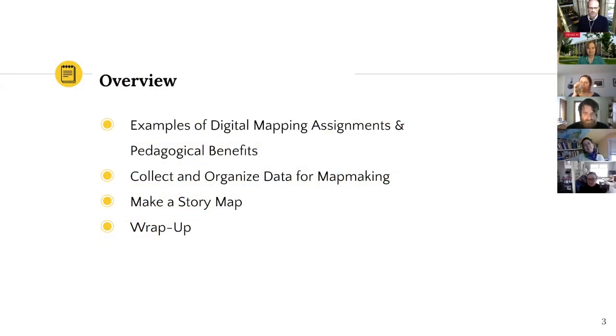Just a quick overview of what we want to do here. In the sample materials that we shared yesterday, there is an agenda in there, and it's a little bit more detailed there, but this is just the highlights here.